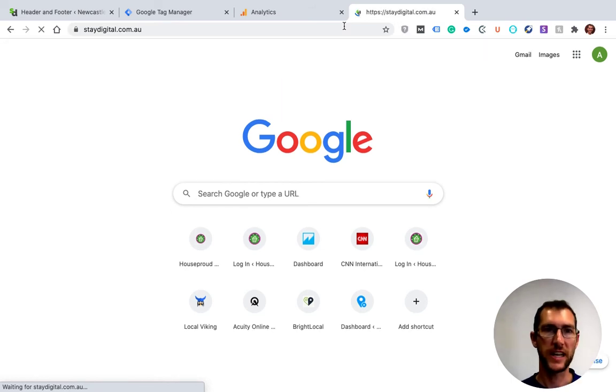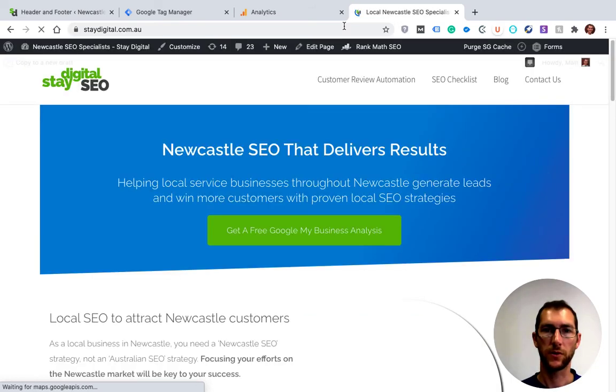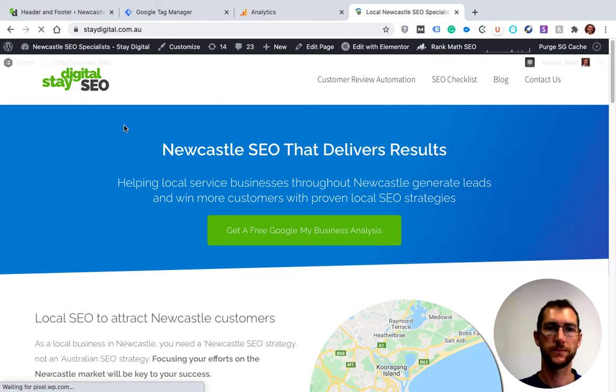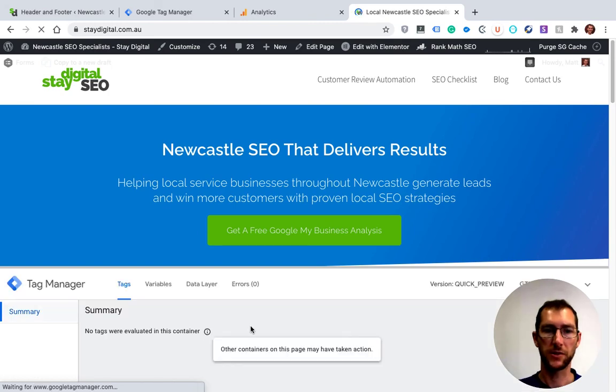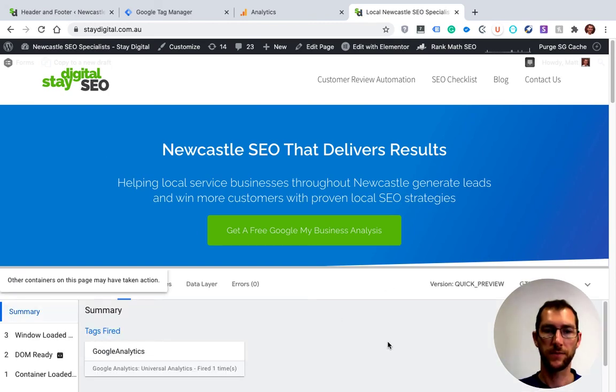This will open up a special tab within our browser for Google Tag Manager. You can see I'm logged into the back end of my website, but that's okay. We'll see a Google Tag Manager section pop up down here. If this window is available, it means your script is installed correctly. We can see that a tag has fired, and the analytics tag fired one time. That's exactly what we want to see when we install Google Tag Manager and our Google Analytics tag: this analytics tag firing one time on every page.